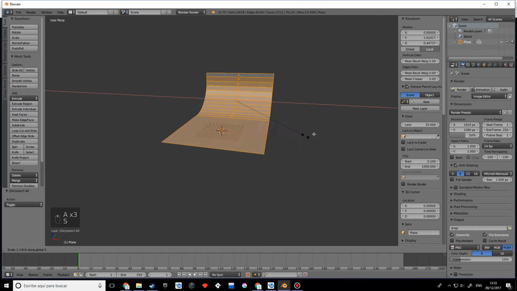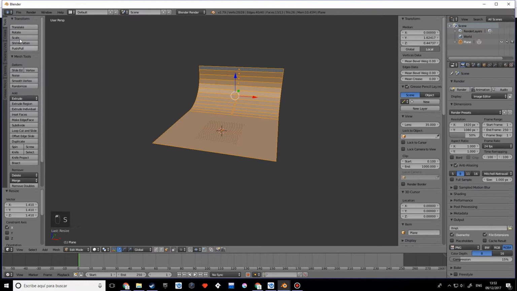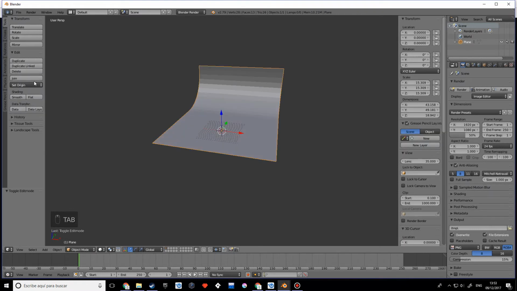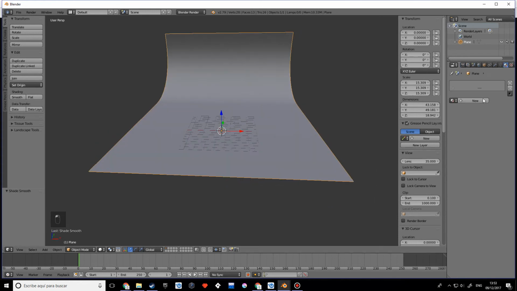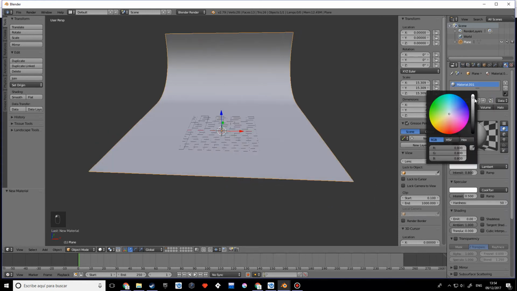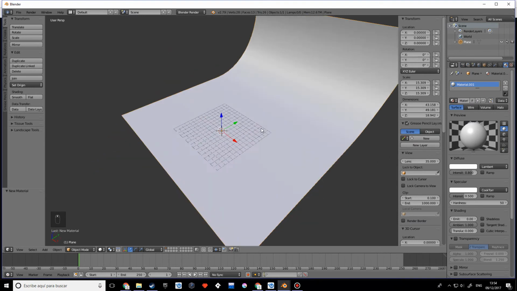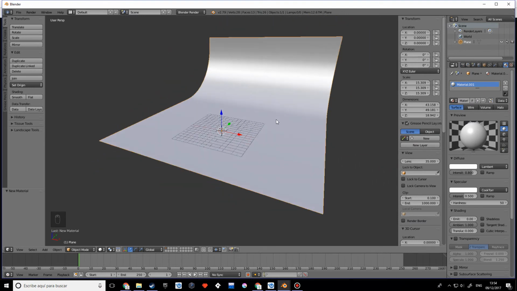I'm also going to select this other face and move this back. Before I keep going, I'm going to scale this on the X just in case, and make sure you smooth this out so it looks nice. The material for this will be as white as it can get. So that's good for the plane.